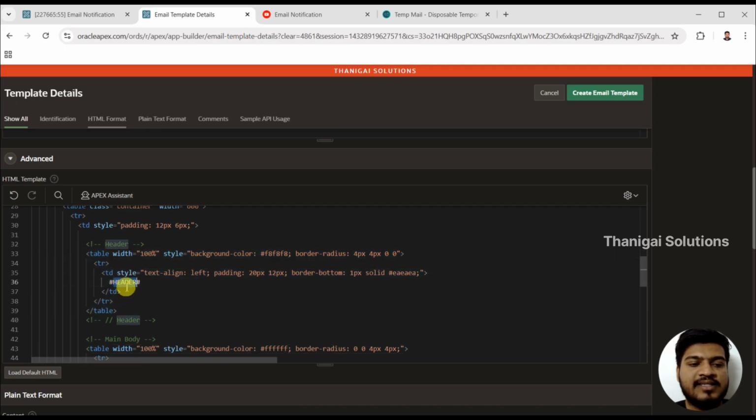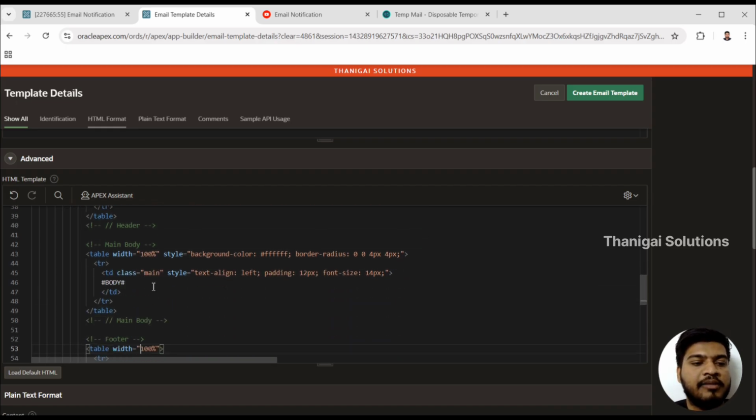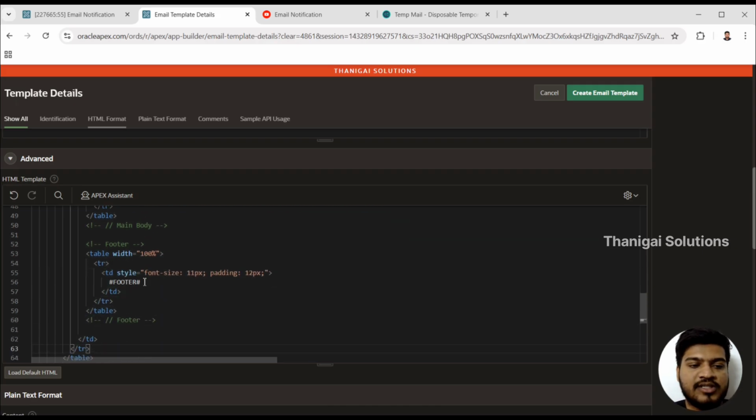I said it's a parameter. It is enclosed in double quotes, double hash. So this is the header parameter, which we saw in the previous top header section, that will be bound at runtime here. And below is the body section, which will be bound here. And below is a footer section, so all three will be bound here.